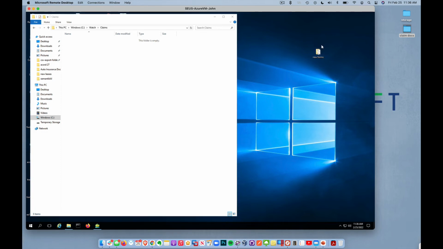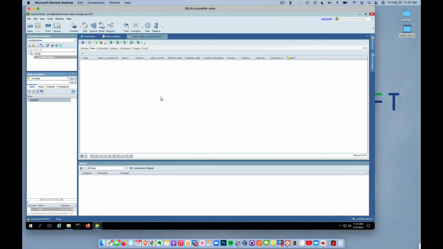So to kick that off, what I'm going to do is just copy this folder into this particular folder here. So this is a monitored location. Think of this as being inside the insurance company's data center. Now we're on one of their servers. We have these new Accord 27s that need to be processed, and then that information needs to be entered into the database. So we have our coverage database right here, which right now is empty. So we'll come back to that in a moment.